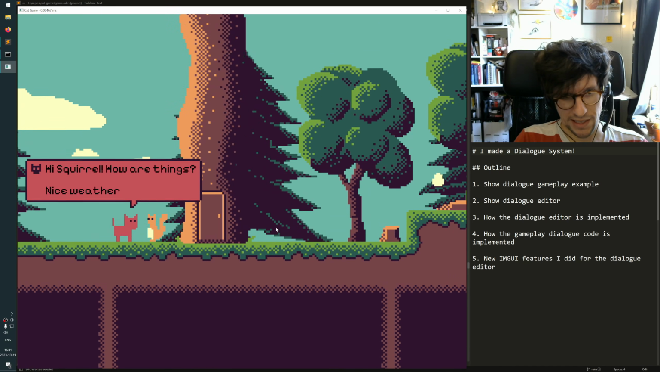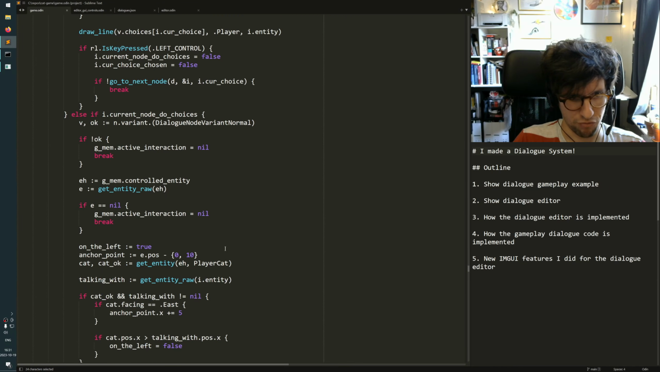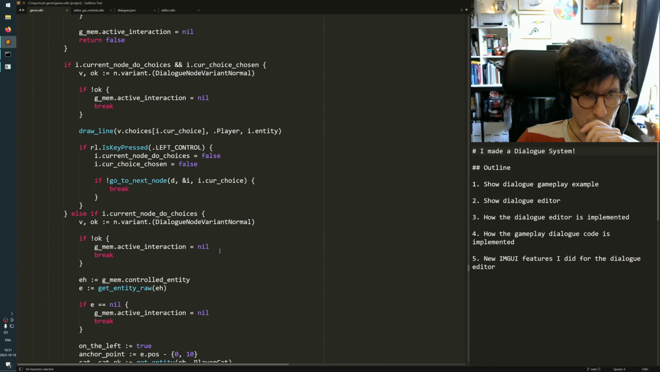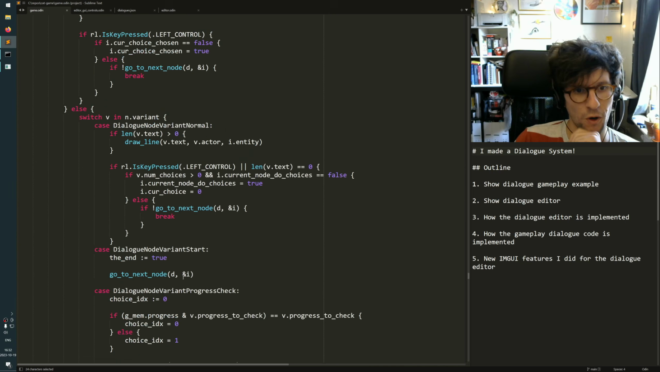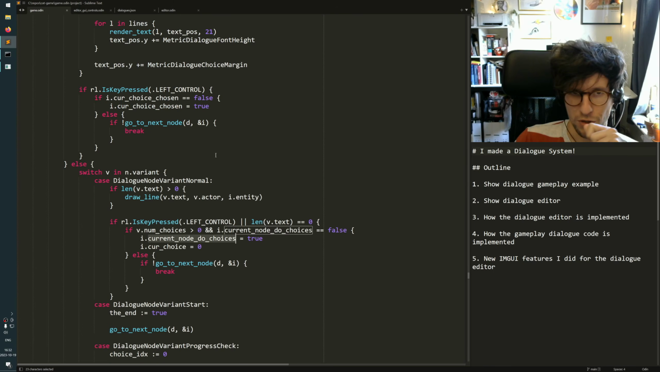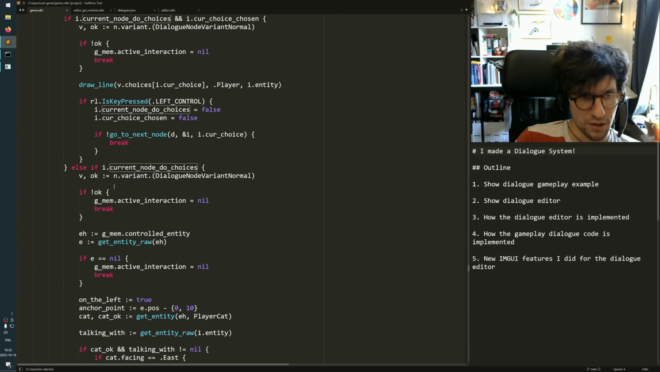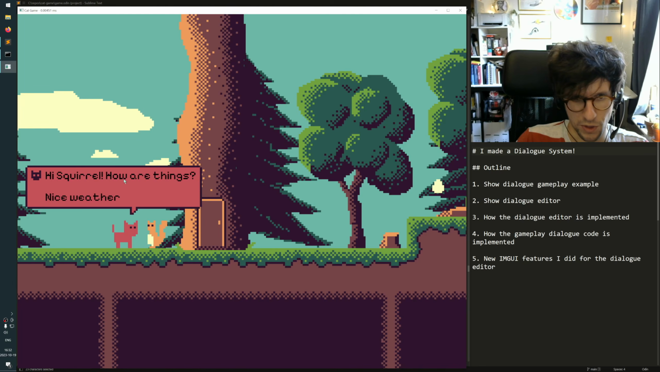Reset again. It gets slightly more complicated when you have the choice stuff like this. That's a separate little piece of code. It's this one. So if you are rendering a normal node and you press left control, which is currently my use key, and there are choices, then it will say current node, do choices, true. And then you come up here and it goes, okay, let's do the choice mode, which is draw like this.